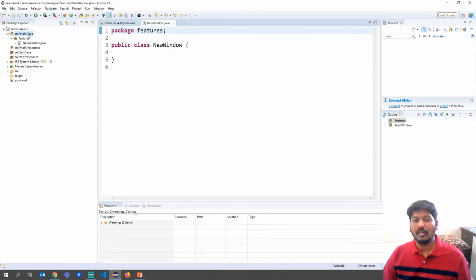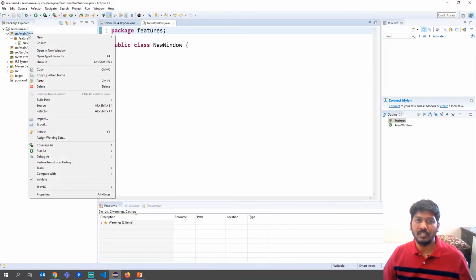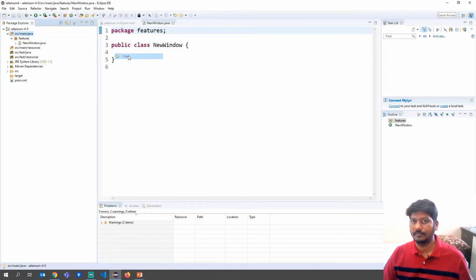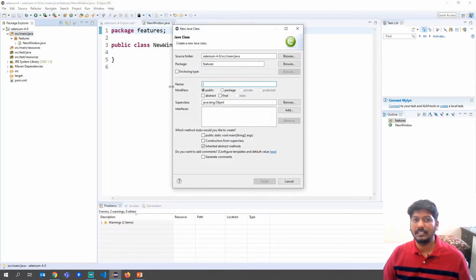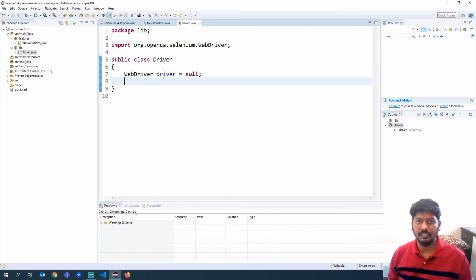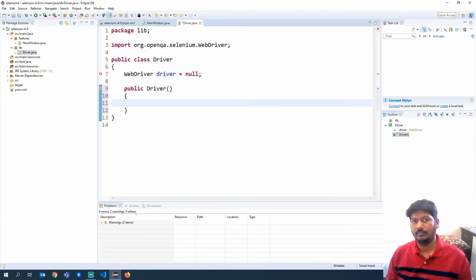I will also create one more class which will help us to write some reusable functions in the browser, that is the WebDriver. I will give the package name as lib and then give the class name as driver. So in this driver class, we will have the WebDriver. Let's create a constructor for this. We will be demonstrating most of the features with Chrome. So let us stick to Chrome browser.